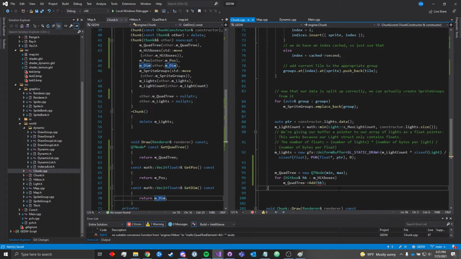Now, why do we need to store these hitboxes? Well, the reason lies in that little red squiggle it's giving me there. I'll just go ahead and set these though. The dimension is max minus min, and the position is min. So position is bottom left, same as everything else.